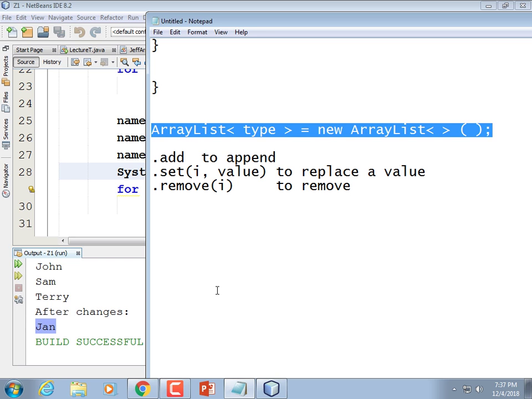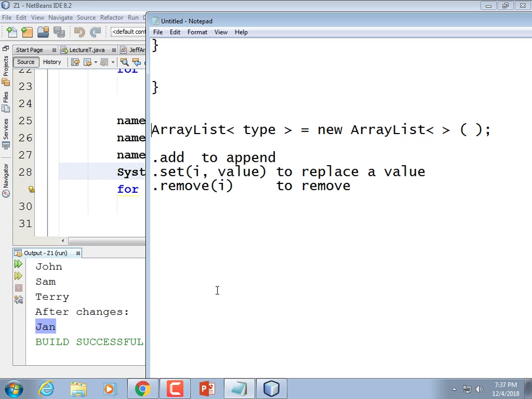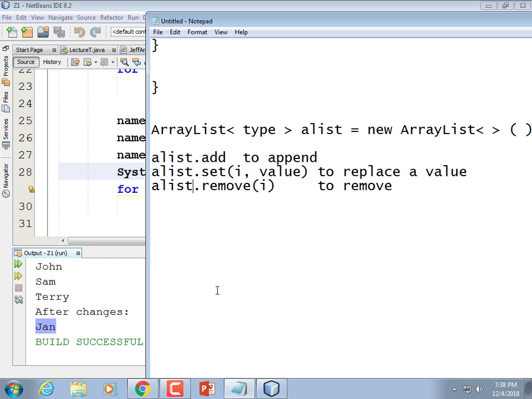What did I do wrong here? I mean, if type was an actual data type, this still is not a correct statement. You left out the name of the list, exactly. So I'm going to call it alist. And so alist.add, alist.set, alist.remove to remove by index, and alist.remove to remove by value.